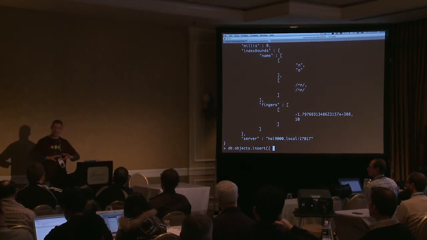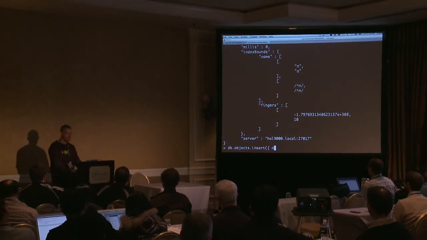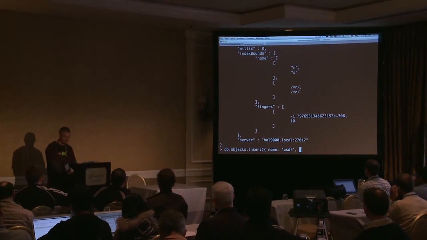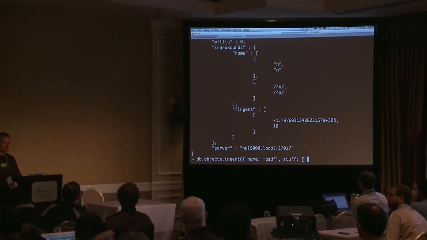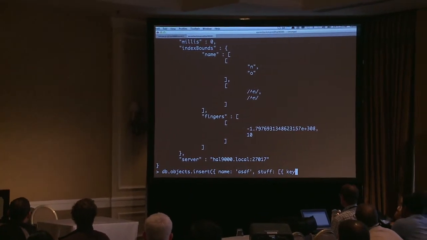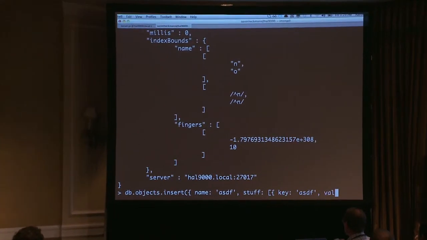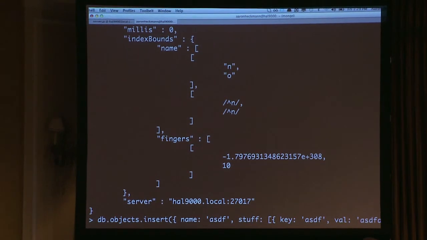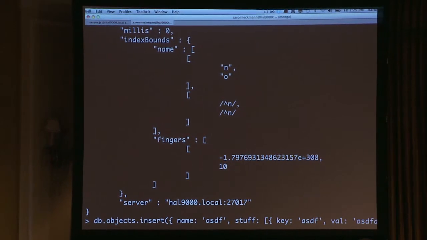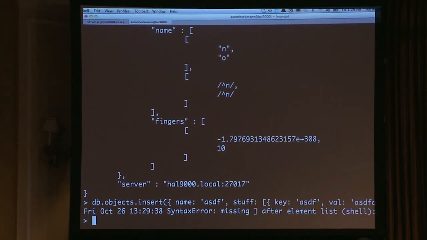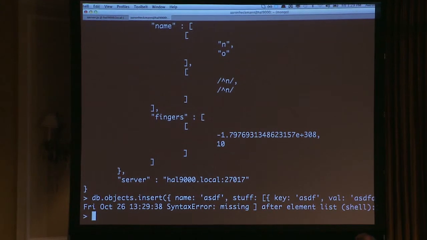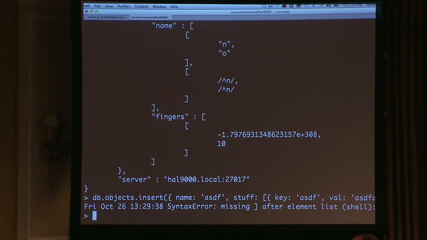Since you can store any structured data you want, the document's got a name, and then it might have stuff. And stuff could be an array of more objects. Key, val, whatever, right? And you can query on these. That's invalid syntax, but it doesn't matter. The thing is that these documents are more rich. You can store more data to represent your actual object in your application.